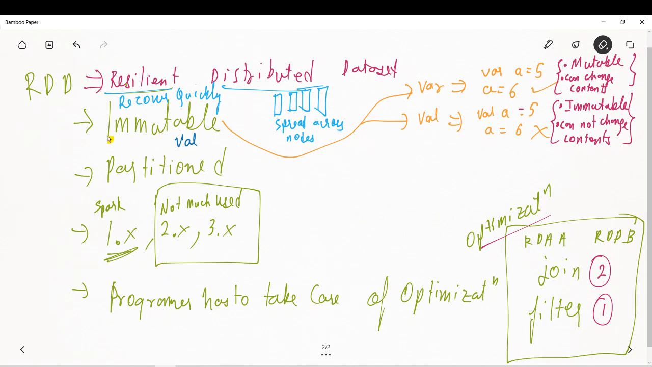So the first thing we need to note about an RDD is that it is immutable. That is, whatever the content inside the RDD is, it is fixed. You cannot change the content of the RDD. If you want to change it, you change it and put it in some other RDD. If I want to change something for a, I cannot change it; better, I make val b = 6. Similarly, RDDs are immutable, so you cannot change their content.